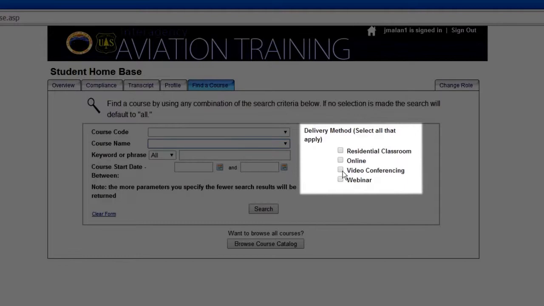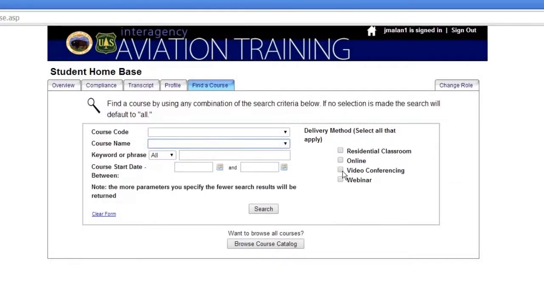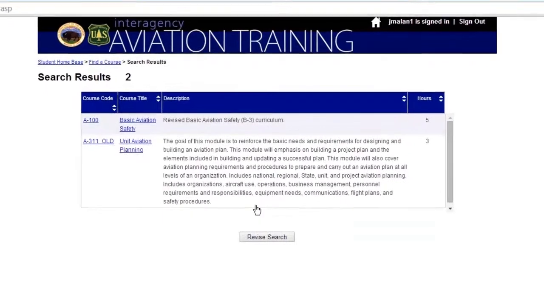While we're doing this, to help you with your search, you can click on some of these checkboxes over here to sort of limit your results. So if I only want residential classroom results, for example, I can click on that check mark. Vice versa, if I only want online courses, I can click on that check mark. Same for video conferencing, same for webinar. This allows you to limit what your results show up as. So if you need something specific, you can limit it to those results. So basic aviation safety, and click the search function. And that's going to bring up these results here.